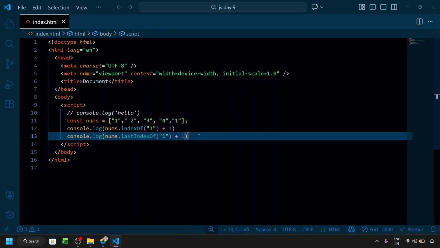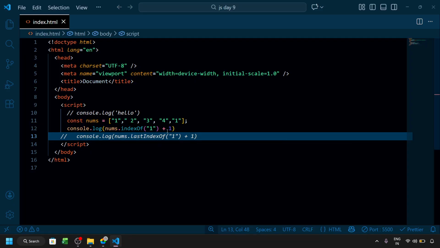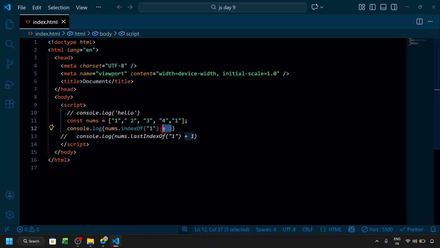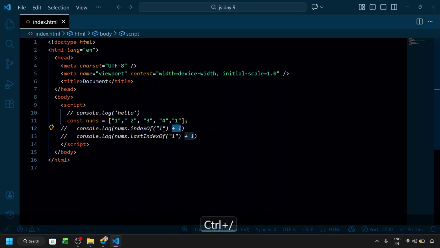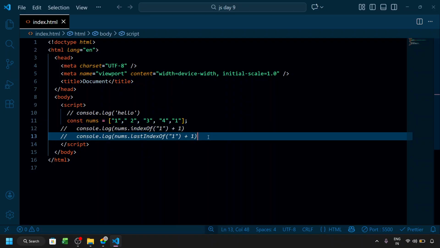So if I comment out this using Ctrl+/, you can see it is showing first. I will keep this optional, because we next move to another method.